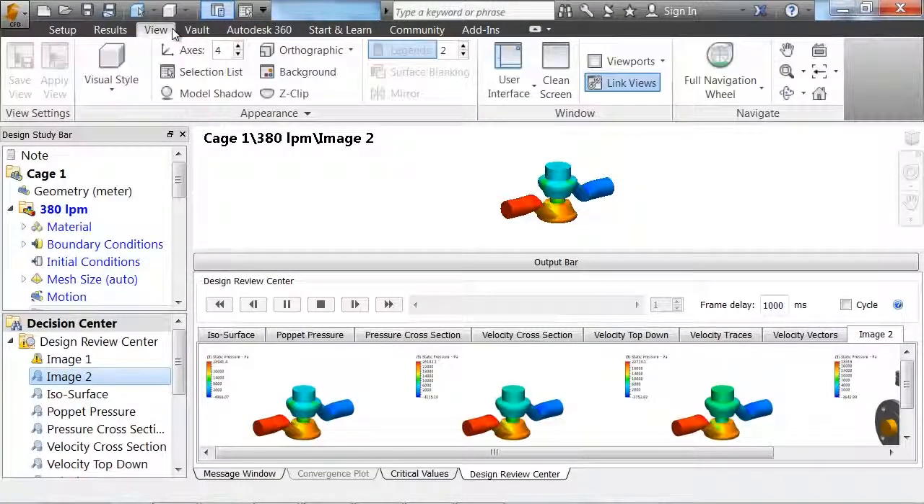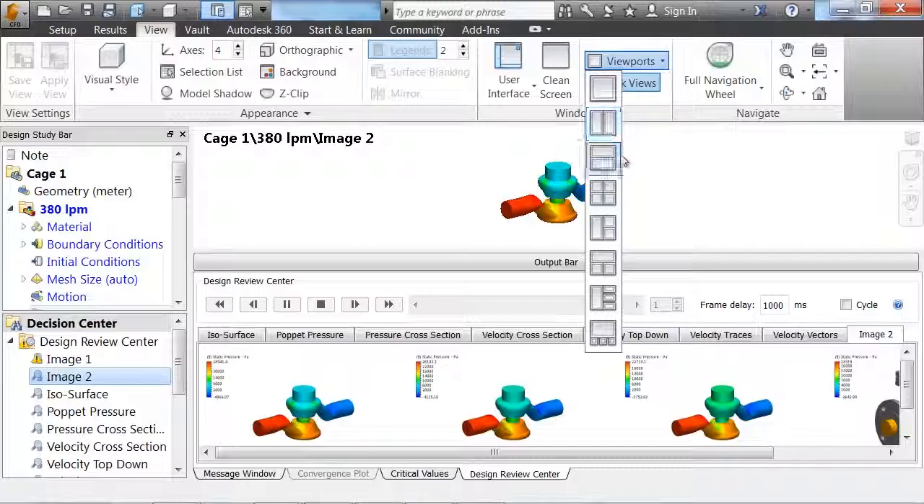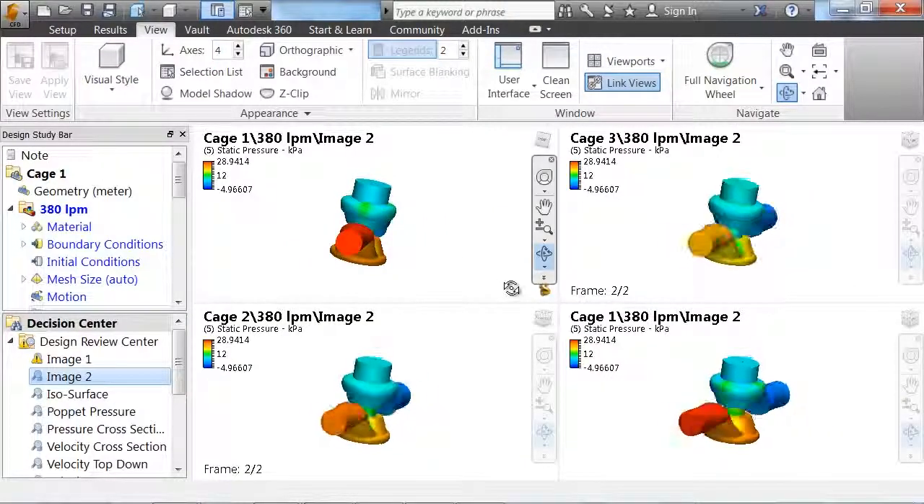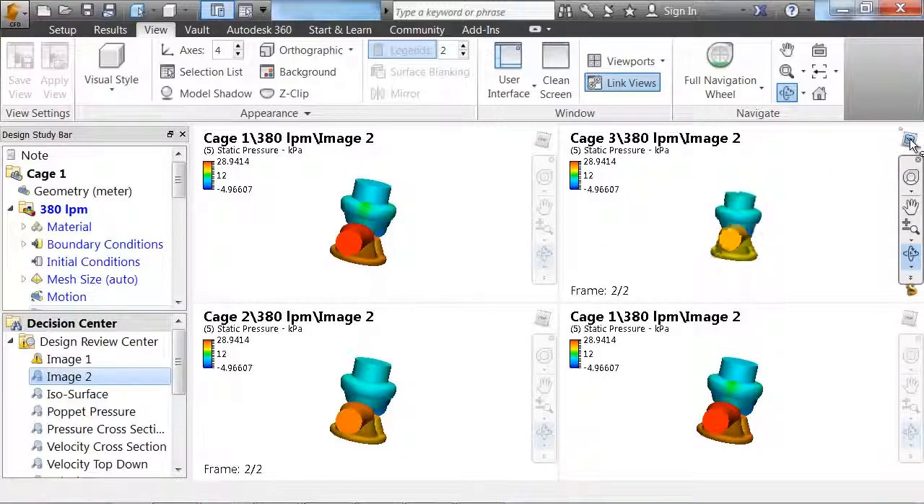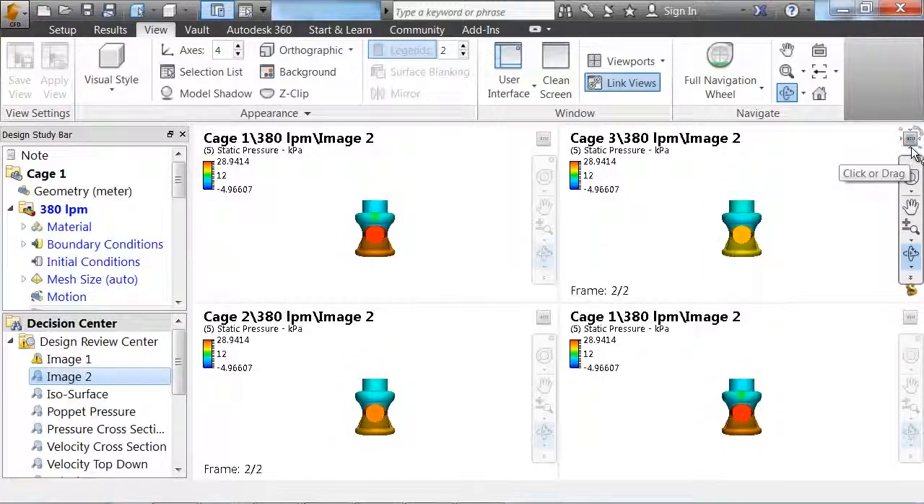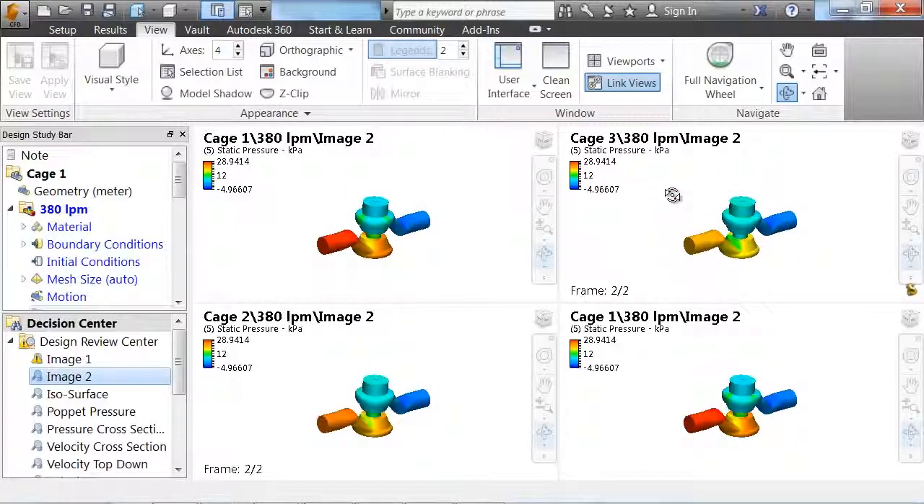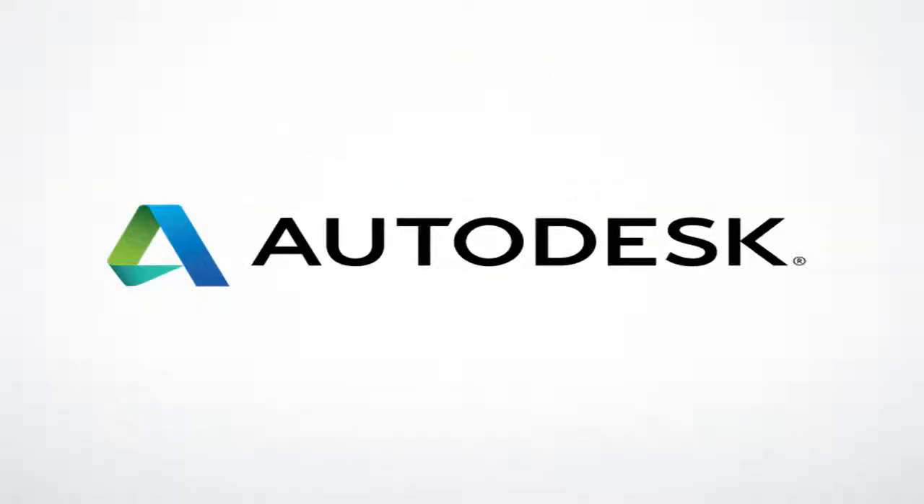Another great thing is the Decision Center. Here we're able to evaluate all of the different designs that we looked at and evaluated inside of Autodesk Simulation CFD. As you can see, we have multiple scenarios set up, and when we move one of them, the other ones will move to match this. This will allow us to easily view all of our results and compare them to make sure that we know which design is the most efficient for our use.